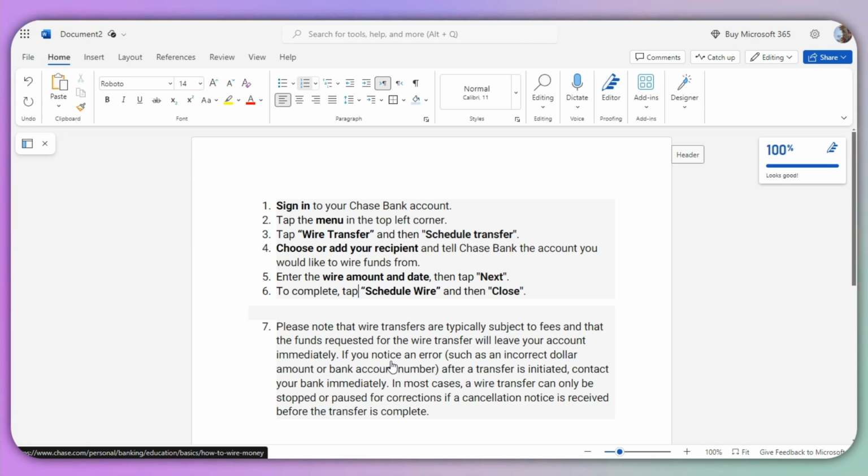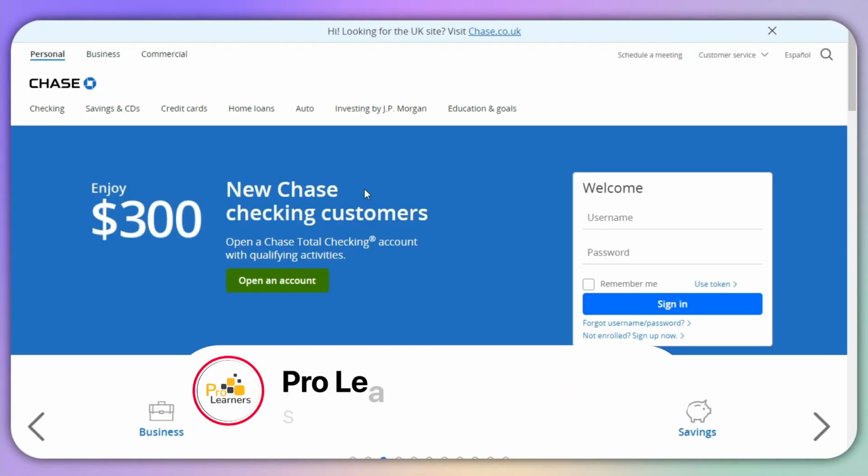Now, if you notice an error such as an incorrect dollar amount or bank account number after a transfer is initiated, contact your bank immediately. In most cases, a wire transfer can only be stopped or paused for correction if a cancellation notice is received before the transfer is complete.